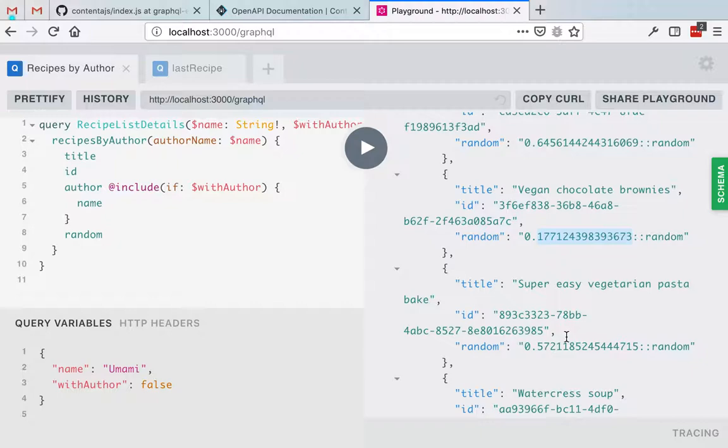And that's pretty much it. So you can execute any arbitrary code. You can fetch from other APIs. You could even have your own database accessed directly in Node.js. Whatever your needs are, you can use it here and use GraphQL to stitch or to knit all of your services together. And I think that's a very powerful idea.